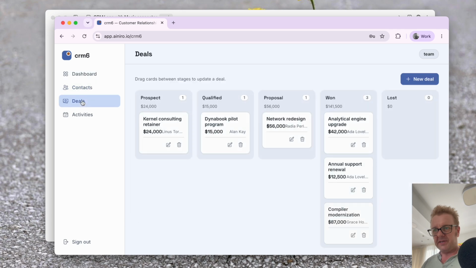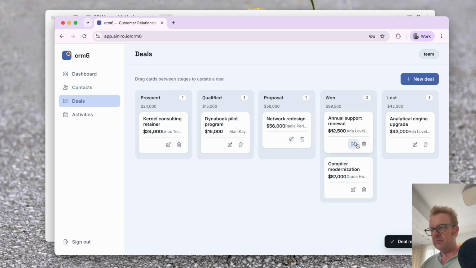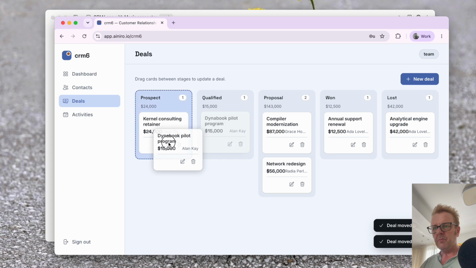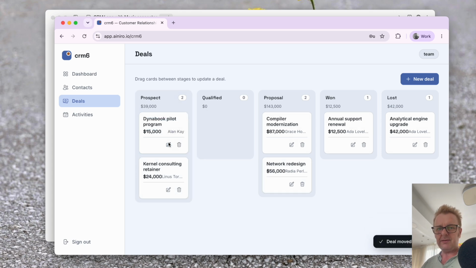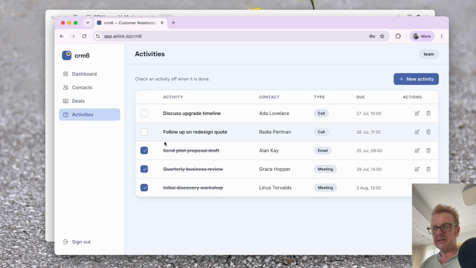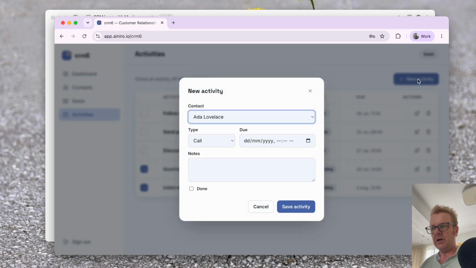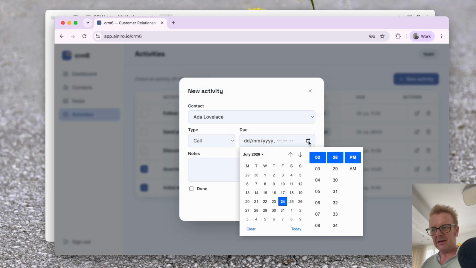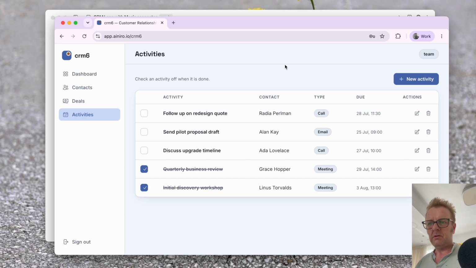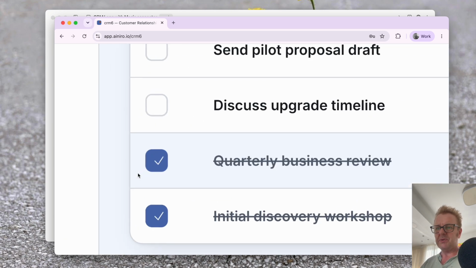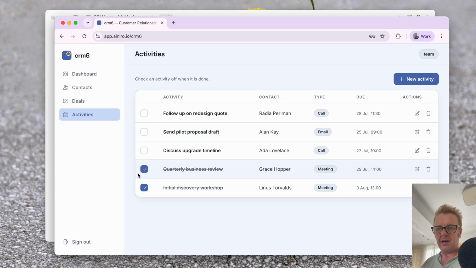Anyways, it's got deals. I can drag and drop deals around to change their status, and this actually updates the deals in my database. And it's got activities, and I can mark activities as done or not done. There's a little bit of misalignment here of the checkbox icon, I presume. I can create new activities, got a date-time picker, all that beautiful stuff. So this is probably the closest thing you come to a bug, and I need to emphasize this was a single prompt.